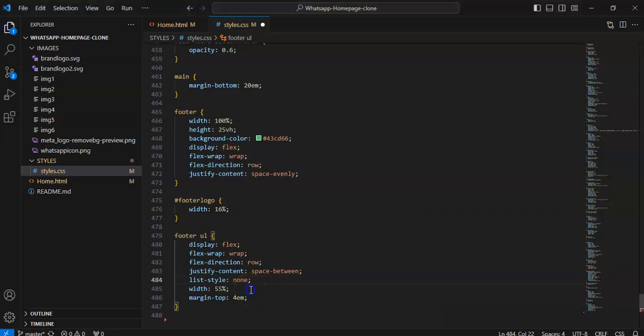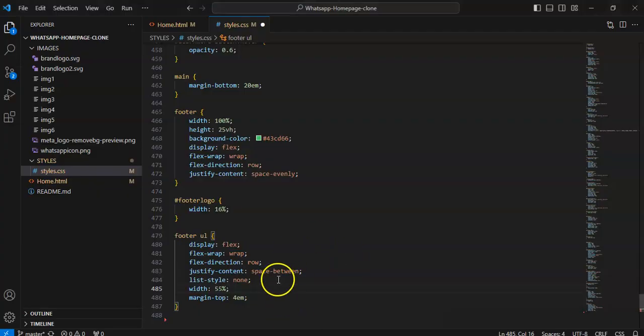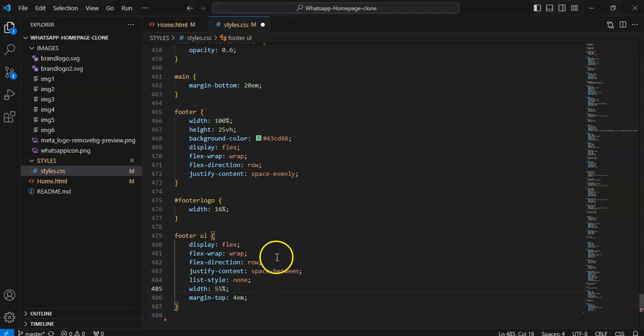Width 55% of the page. Remember, this has taken 16% out of 100%. So what we have left from here to this place, when you remove 16% from 100%, we should actually have 84%. So these two are left with 84% to share. Out of the 84%, we're already giving this guy 55%. So we should be left with, I think, 29% for the last element, and that is this copyright element. Yes, copyright rather. I think we wrapped it inside the span. So we've added some styles to the UL.